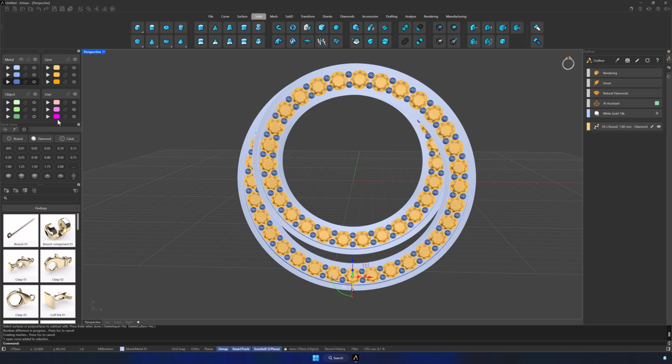In the OSNAP options, activate the project setting to make sure the curve is centered. Select a point on the right side of the solid, then another on the left, and adjust the curvature.